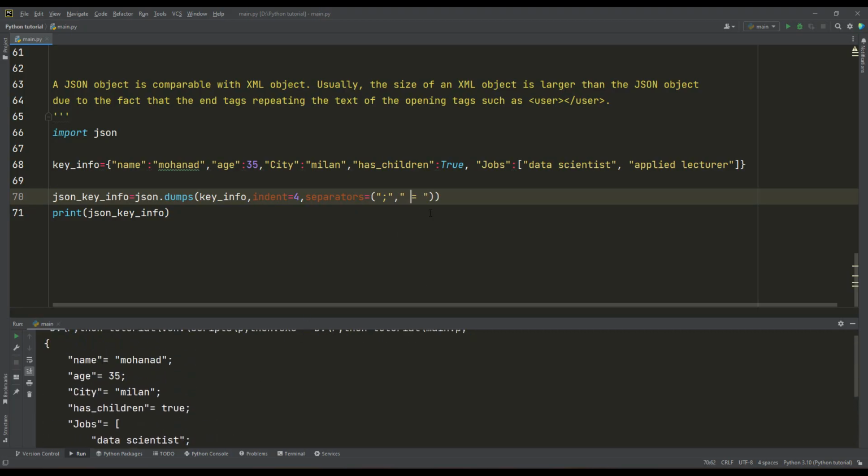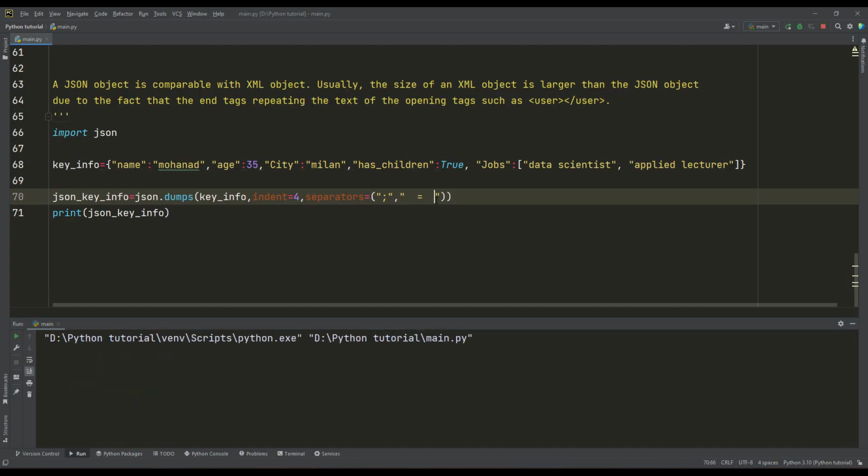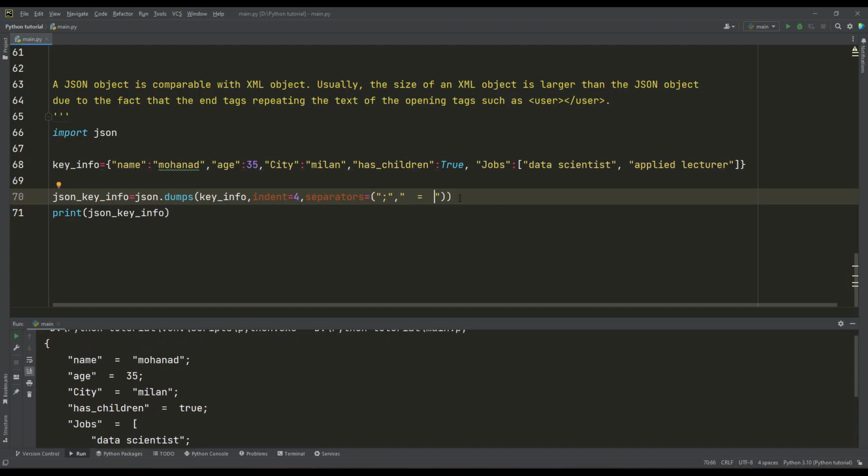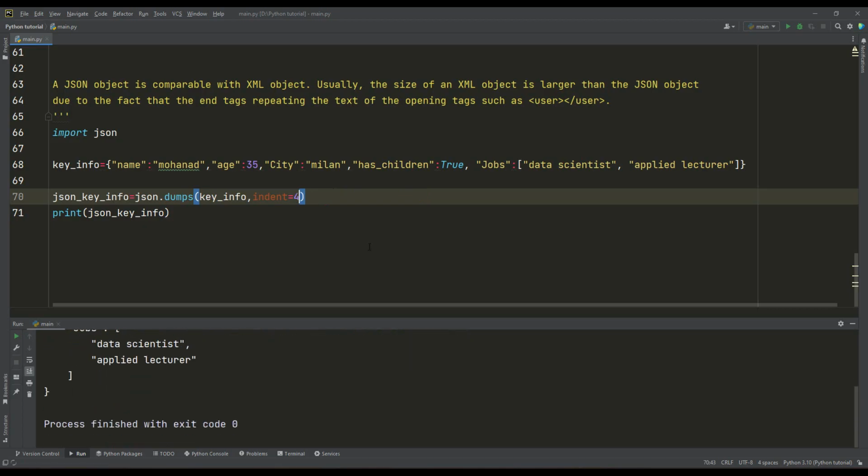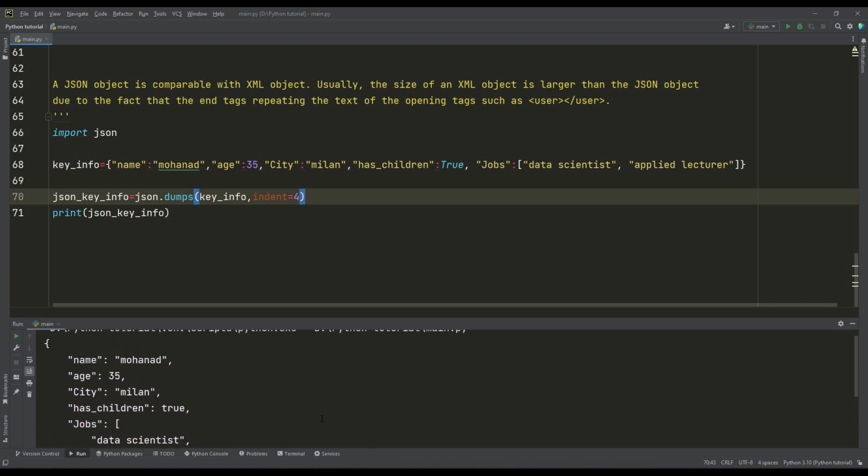What if I change this like this? It will add the space at the beginning. You can add a double space, okay, and whatever you want here, but I prefer to keep it as the default one. So this is for the indent, and this is for the separator.